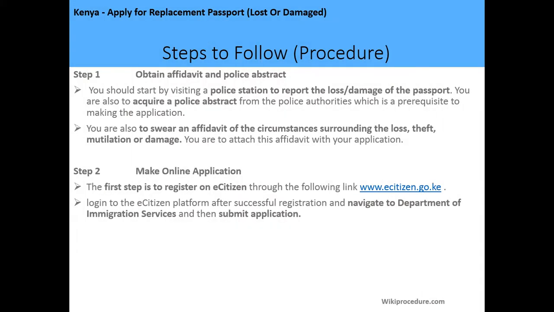So let's see the steps to follow. The first step is to obtain a police abstract and an affidavit. So you should start by visiting a police station to report the loss or damage of the passport. And you are also required to acquire a police abstract from the police authorities, which is a prerequisite to making the application.